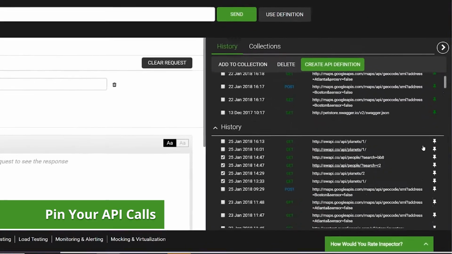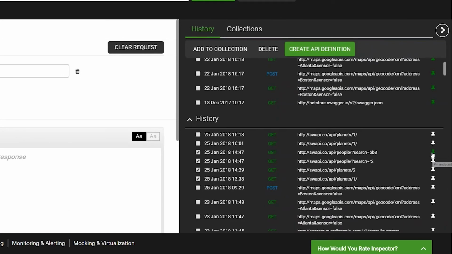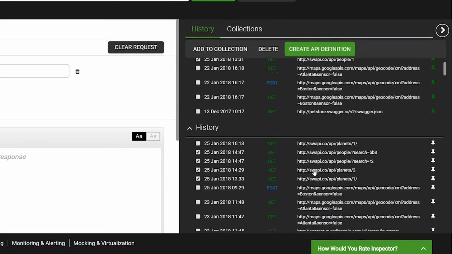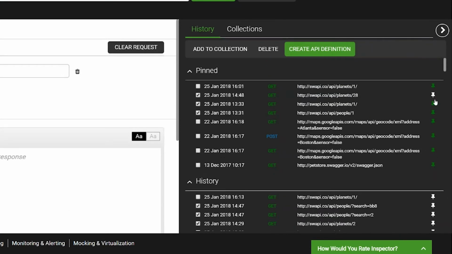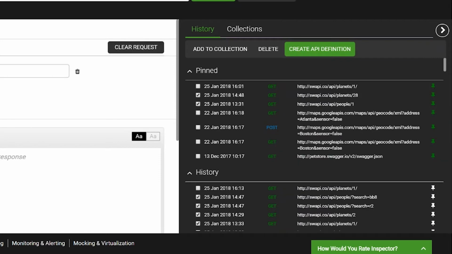So you can make API calls quickly and easily using Swagger Inspector, and you can also pin your API calls. So you can take an API call and say, okay, this is a favorite of mine. I'm going to keep making that API call. If you change your mind, unpin requests, and you can add those requests to collections to categorize.